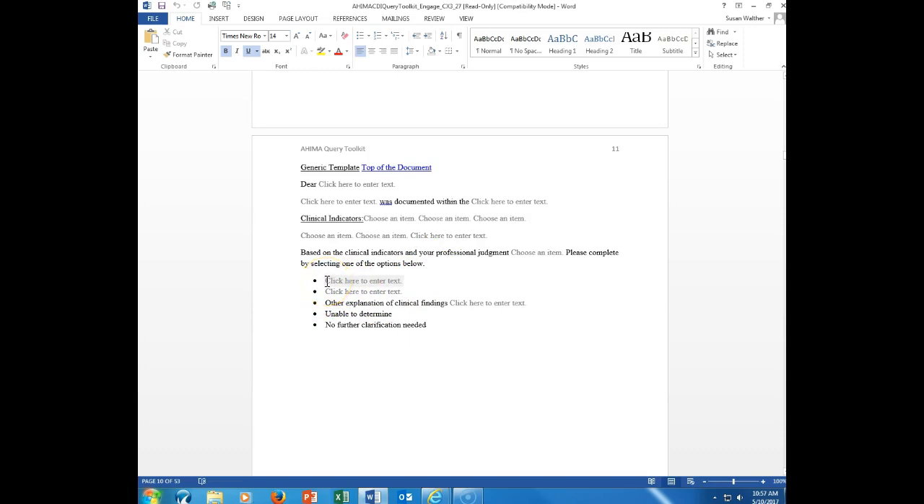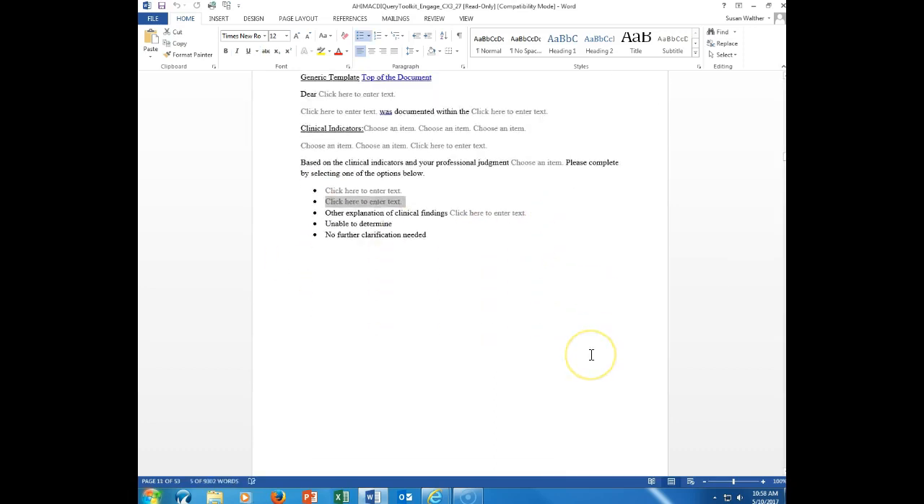And in here we might put patient had anemia, or what we may say here is, if the patient had anemia, please document the type of anemia. Then give them the option of other explanation, unable to determine, or no further clarification needed. So I wanted to be very clear that there are times when you will use a generic template, when there may not be clinical indicators, and when you may revise the documentation on a generic template or on any other template to meet your documentation needs.